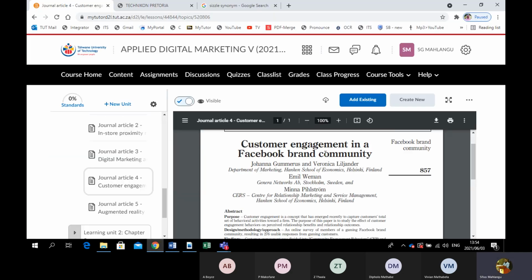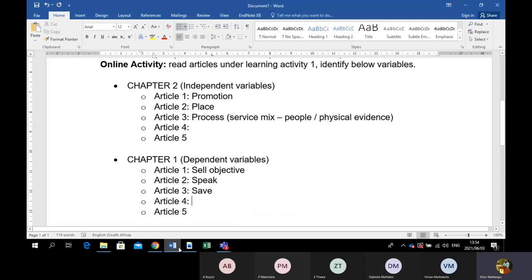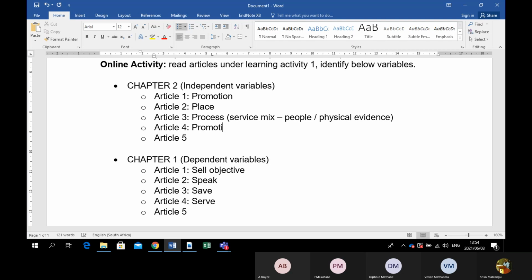Going back to the article, Facebook is a media that they are using, and we know media is about promotion as well, for advertising. So article 4, serve. Promotion once again. We're going to extend these definitions once we've looked into chapter 4, because to get marks, you'll need to write more than this.